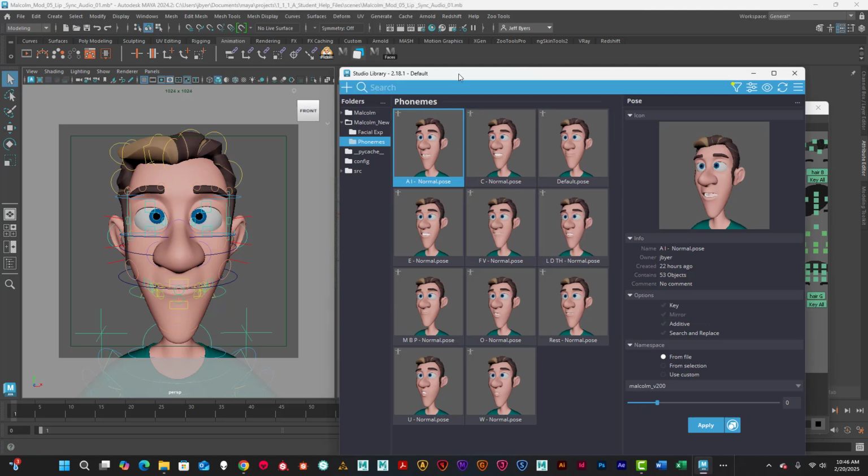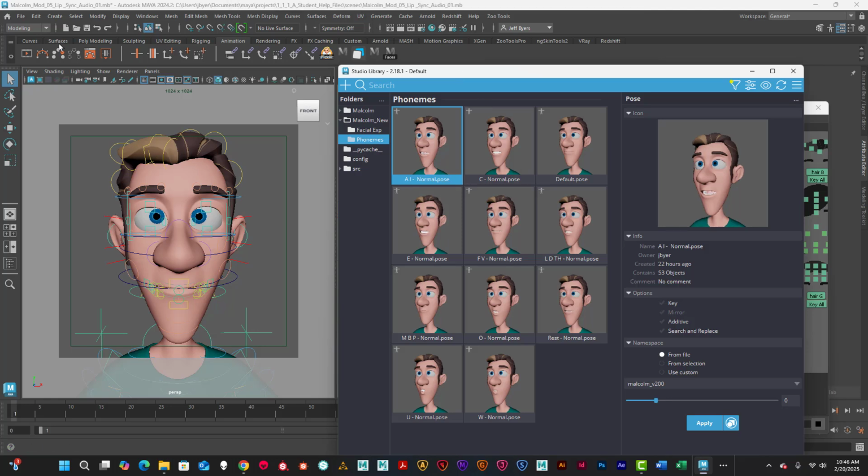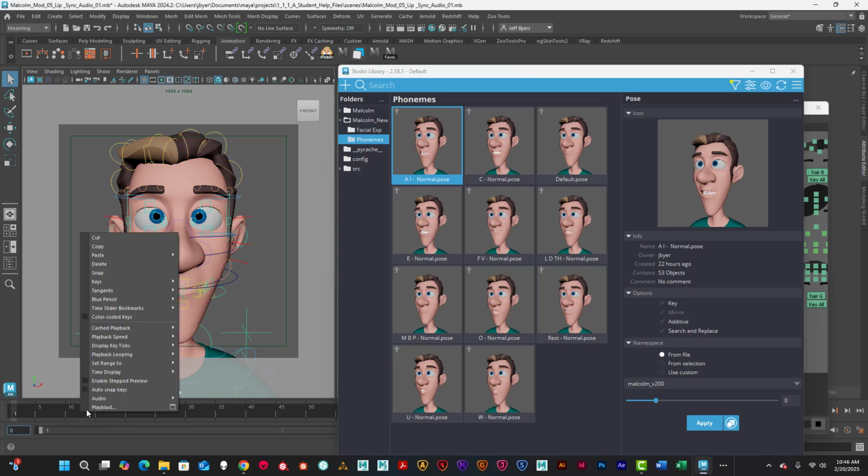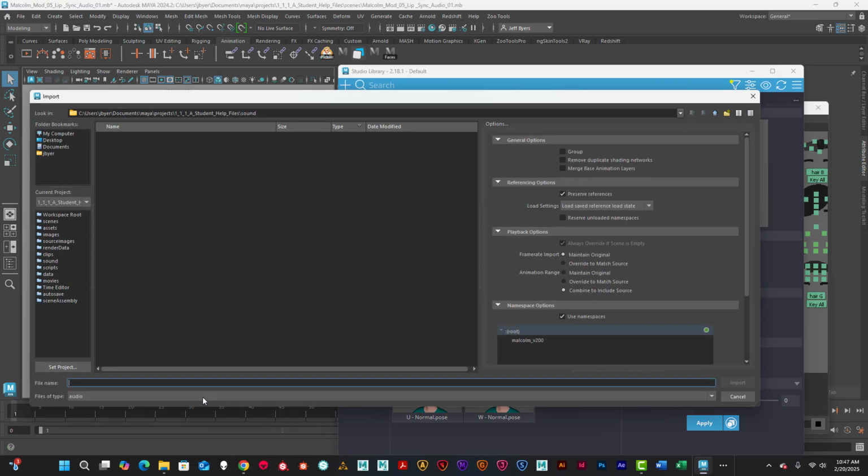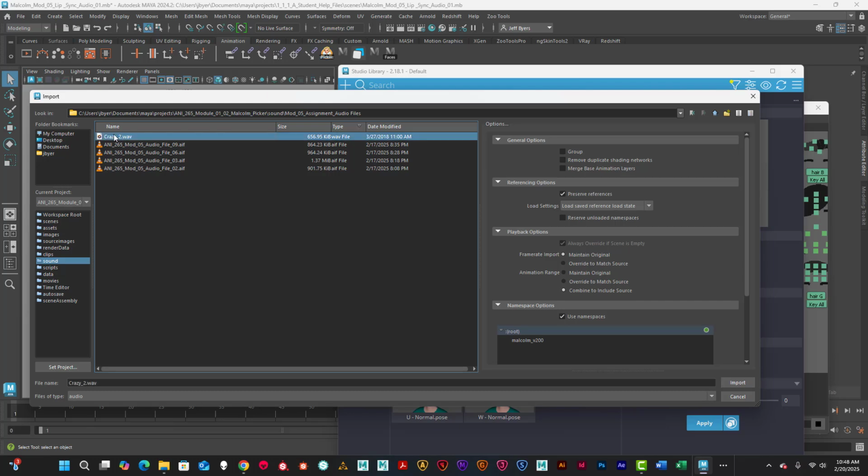Alright, so we've got our phonemes set up. We just need to bring in our audio. Now you can drag and drop your audio into the timeline, but you can also right click over and go to audio and import audio. What I said before is that you need to place your WAV files, your audio files, into the sound folder under your project folder in Maya, so you can easily get to it. So import audio, and we have our sound files. Let's click on sound. I've got 2 folders, Module 5 assignment audio files. I'll click on that, and we're going to work together on the Crazy 2 WAV file.